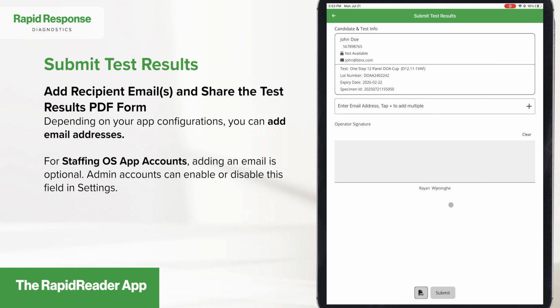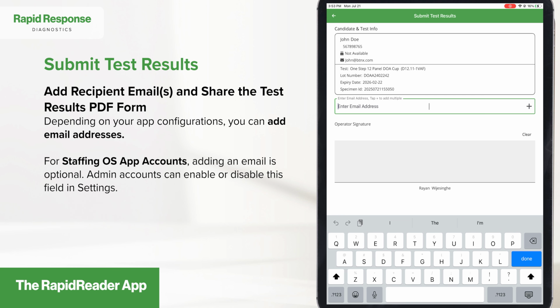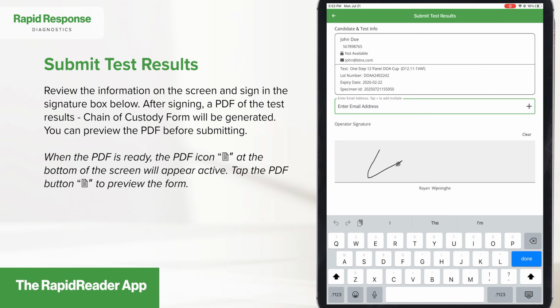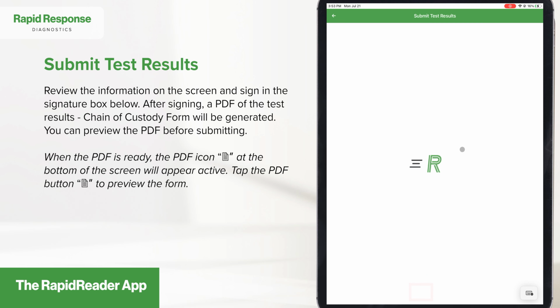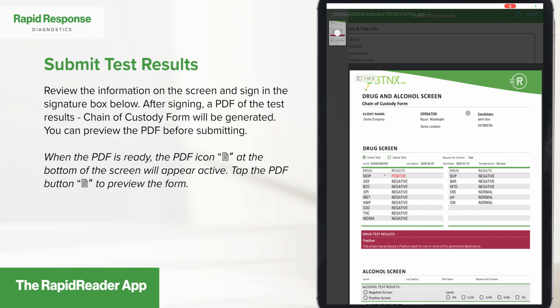If you would like to include additional recipient emails, you can add them using the Enter Email Address field. Review the information on screen, and sign in the signature box. After the signature is captured, a PDF of the results called the Chain of Custody or COC form will be created. When the PDF is ready, the PDF icon at the bottom of the screen will appear active. Tap on the PDF icon to preview the form before submitting.